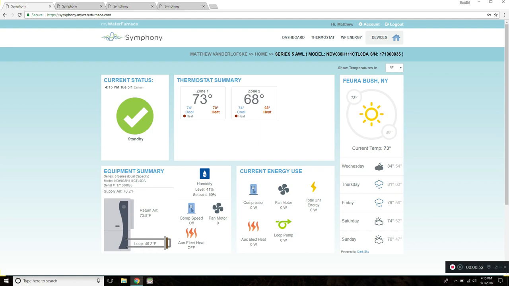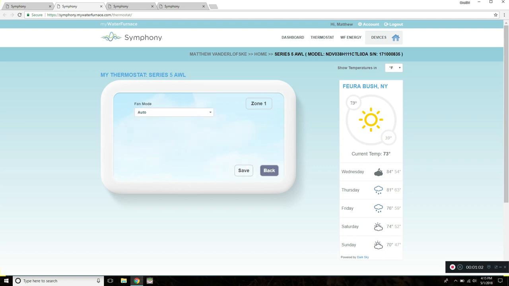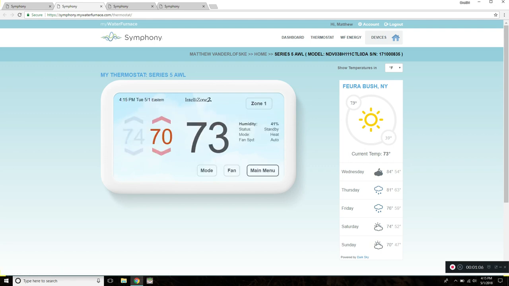Selecting thermostat allows me to remotely control both zones. I can set the temperature, the mode such as heat or cool, and the fan mode. In general, you should use a set it and forget it mentality for your geothermal system. We have all been taught to set our temperature lower at night, but the experts at Aztec recommend choosing a comfortable temperature and leaving it there consistently.